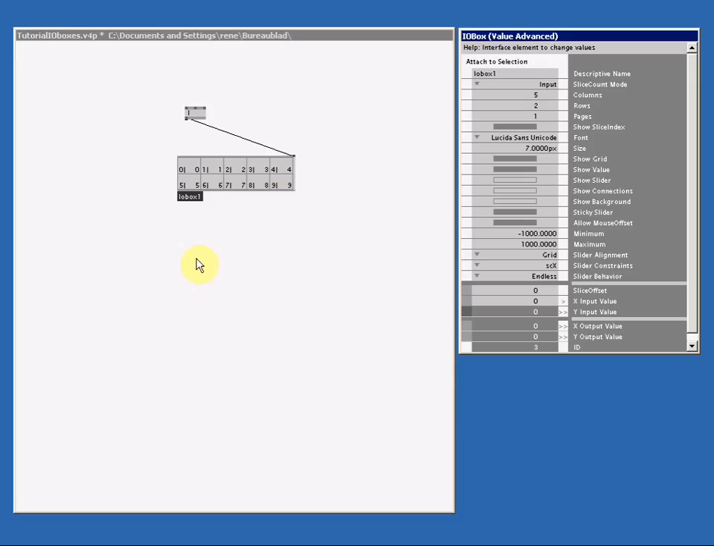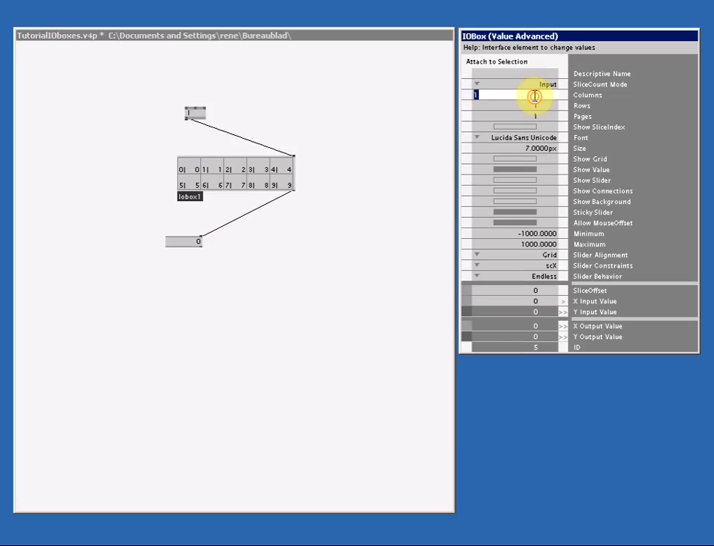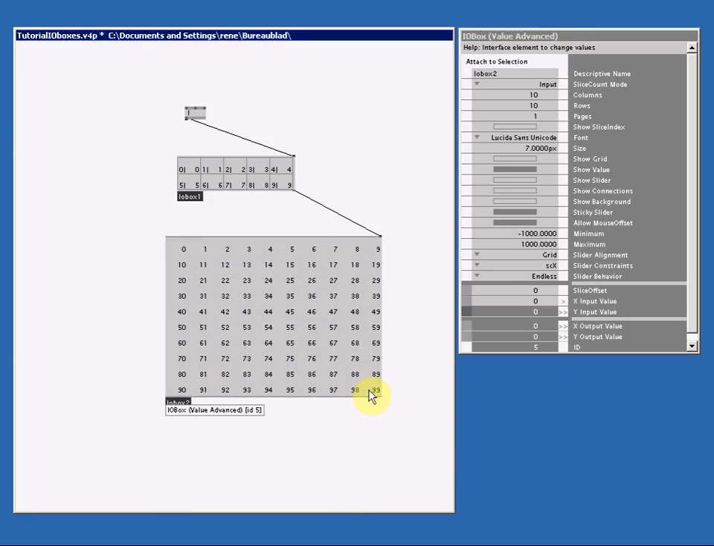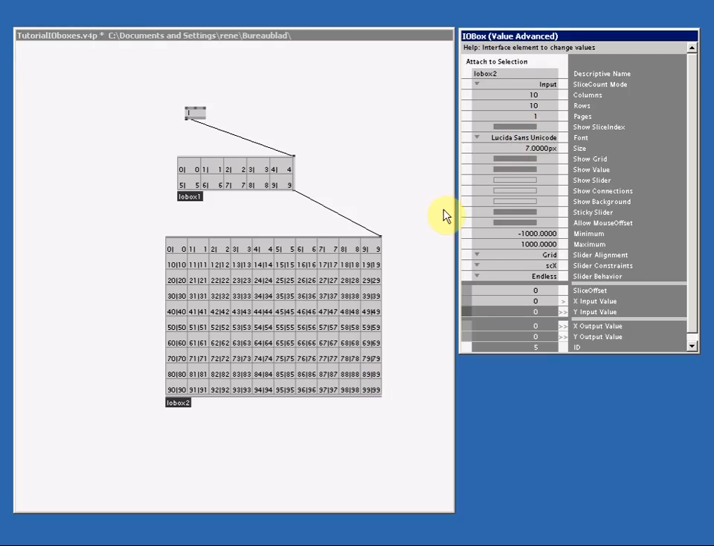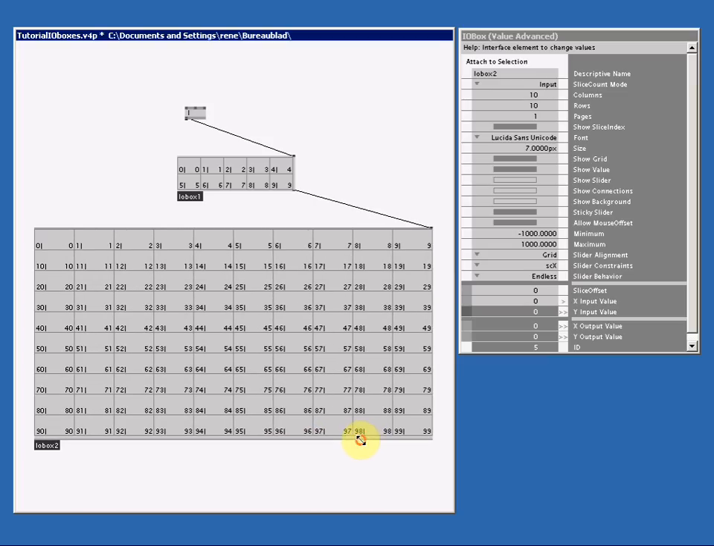Okay, let's make another IObox and connect it to IObox 1. Click on it for an inspector. Set the columns to 10 and the rows also to 10. We call this IObox 2. Let's scale it up really big so we can see all the values of the iSpread. Let's also toggle the grid and the show slice index and make it even bigger. In IObox 2, we can see all the 100 slices that are generated by the iSpread.